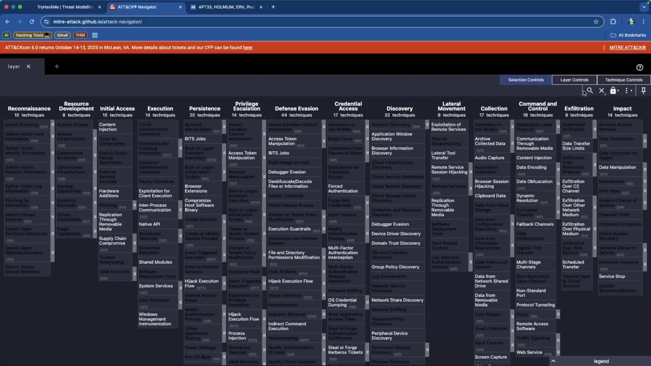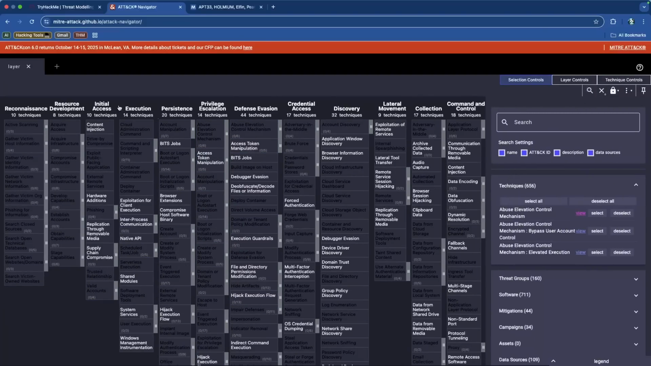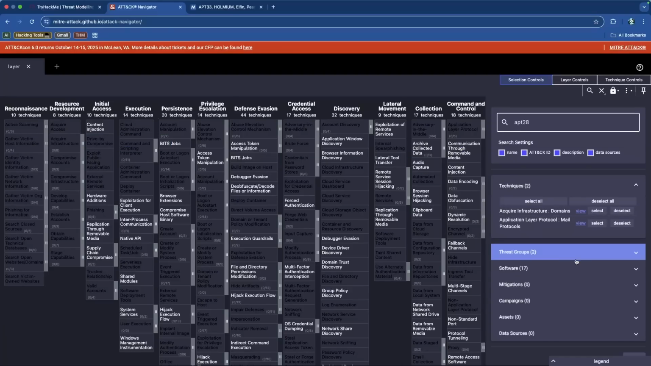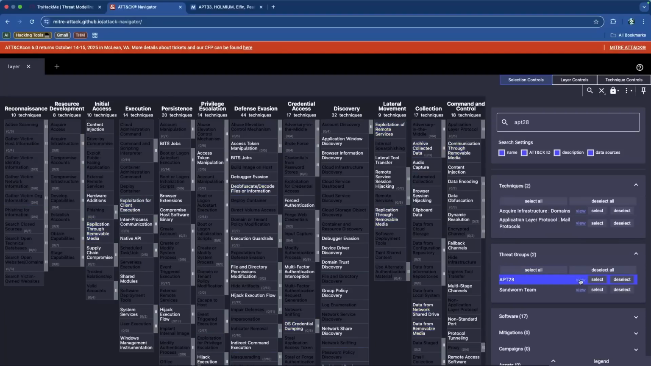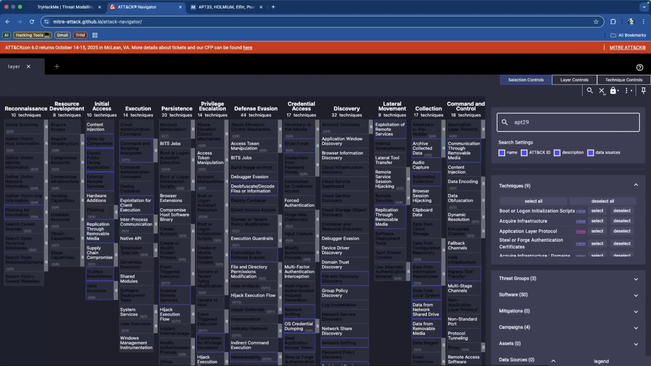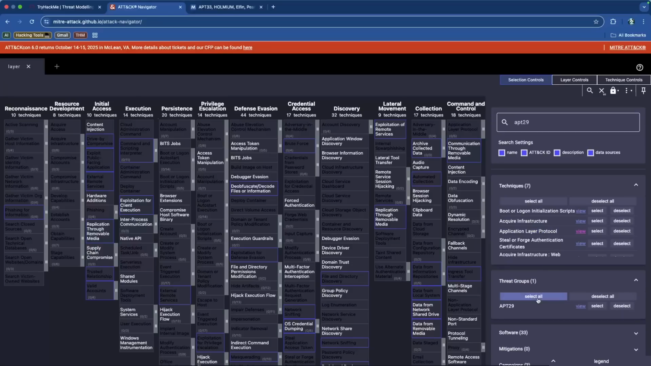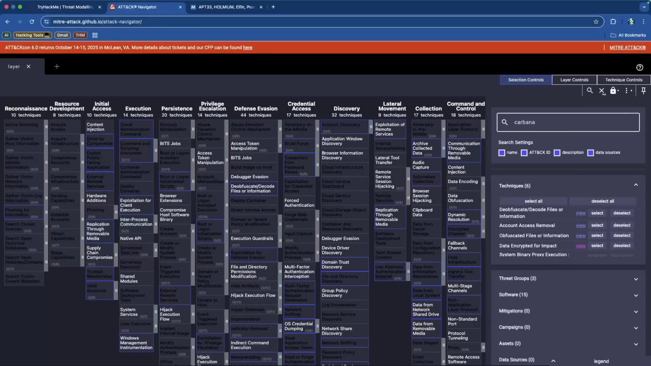so we can go to basics, we'll go to selection controls, we will deselect everything, and then over here we can use all of those APT groups to add to our selection. So I can do APT28, and then it'll be under threat groups, and it will select it, and now it has all of those things selected. I can now do APT29, go to threat groups and select that, and as you can see, other things are being selected as it goes through them. And then I can do Carbanak, right?